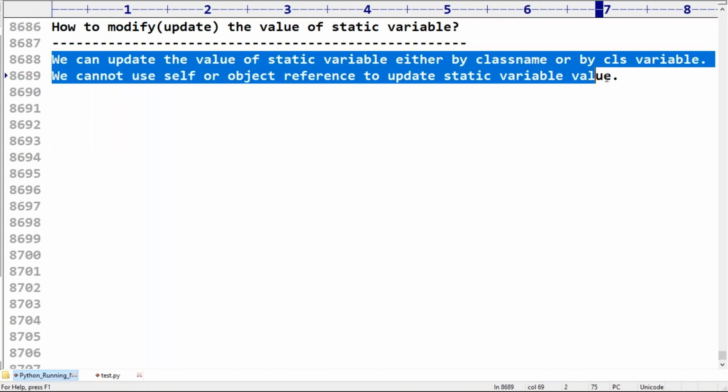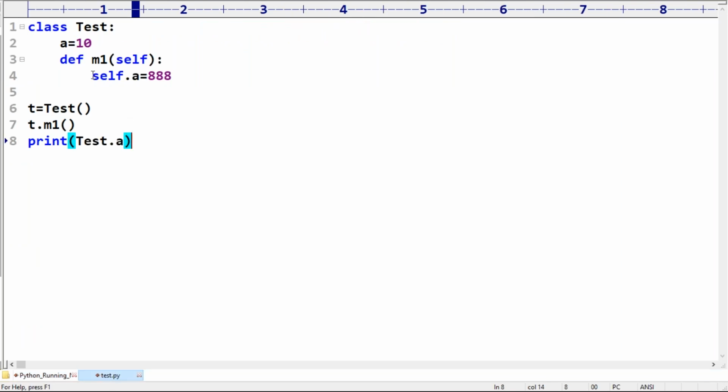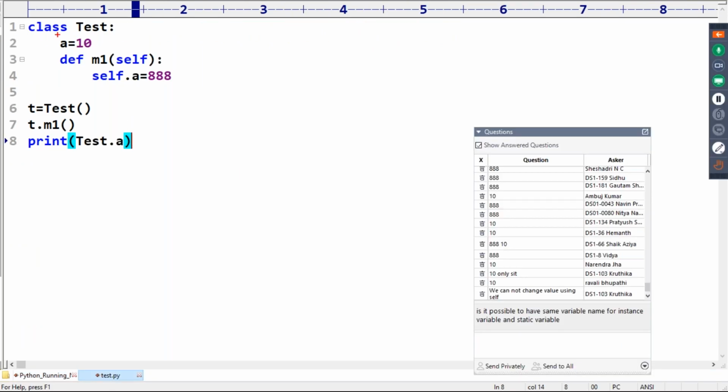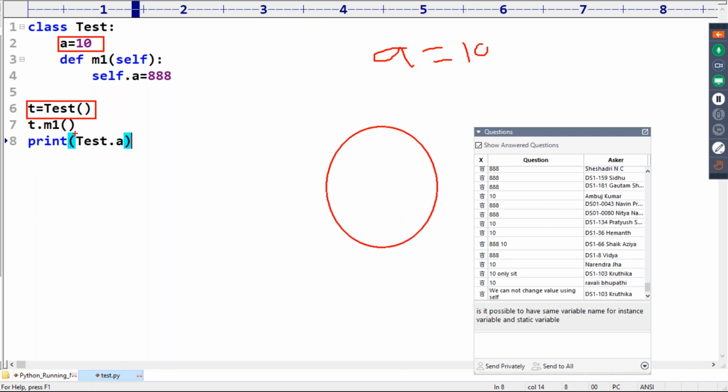Can you please read these two statements properly? We can update the value of a static variable either by class name or by the cls variable. We can't use self or an object reference to update a static variable. Now listen carefully. a is equal to 10 is class-level data. Now you are creating an object, so the object got created. Now you are calling t.m1().